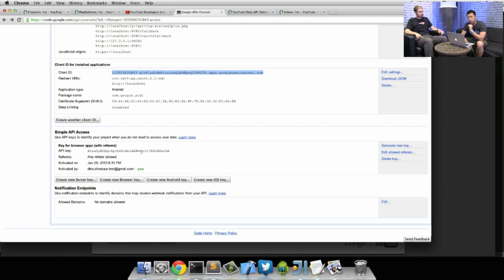Now, the difference between a simple API key and the client ID, client secret key is that the simple API key can be used most places where you don't need an authenticated user. So the way I like to think about it is, what can you do on youtube.com without logging in? And those are things that you can do with a simple API key.